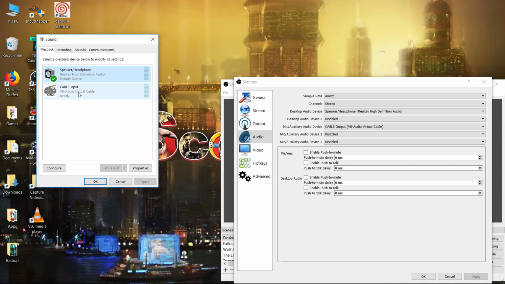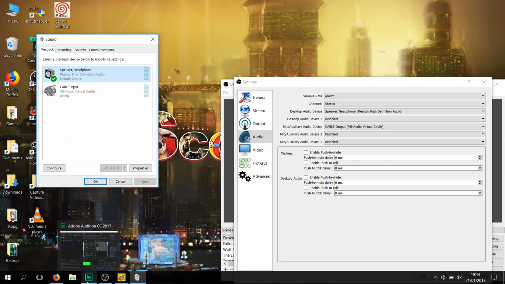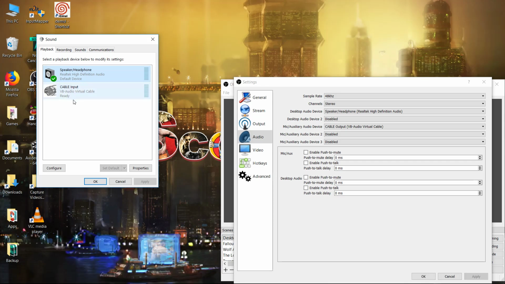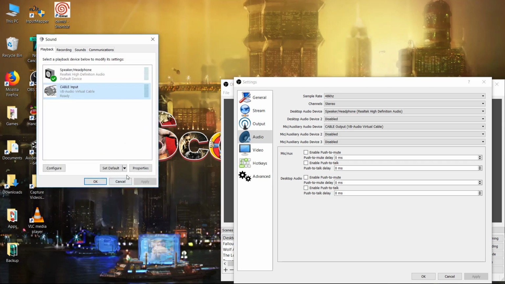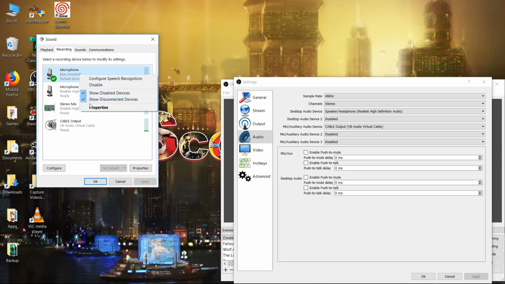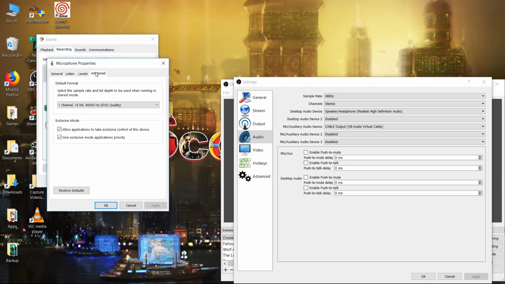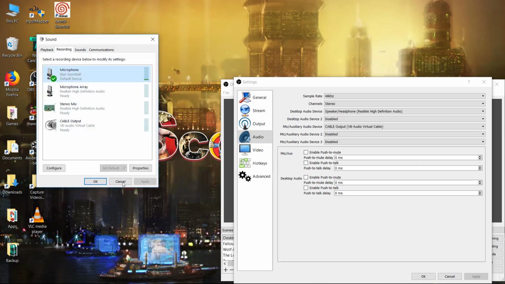It's going into my mic, into Adobe Audition, and then as an output, as an input into here. So I'd recommend you change everything to 48 kilohertz. So properties, advanced, 48 kilohertz, cancel. Then go to your recording software, microphone, right click, properties, advanced. You can see everything's on 48 kilohertz. You get my drift. Do it for everything just to be safe.